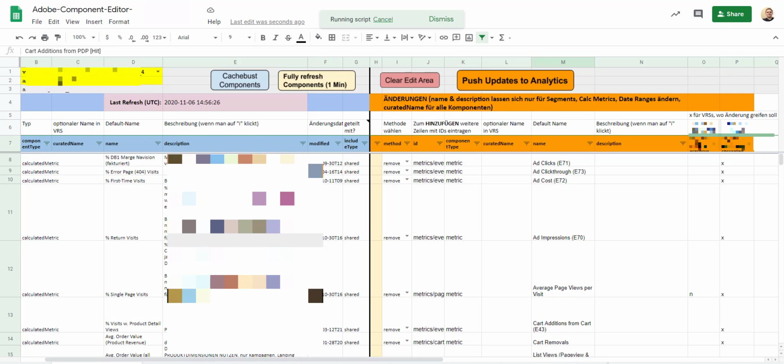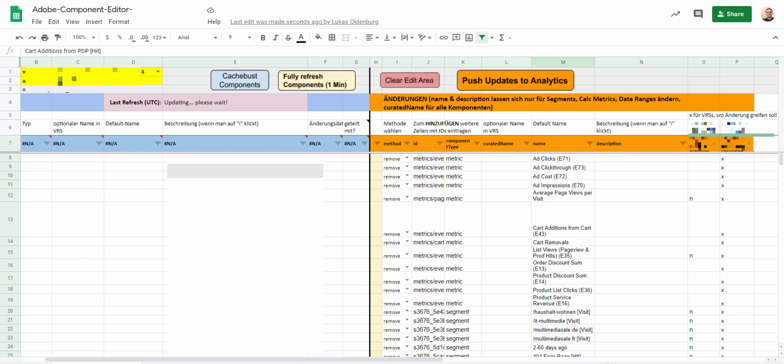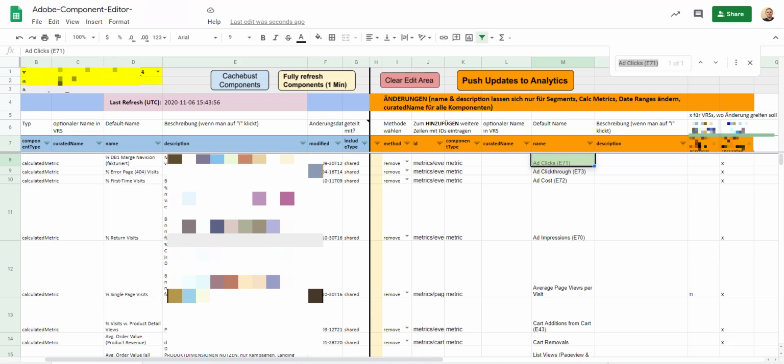And now I have to wait a little bit. It says updating, please wait. And after about a minute, you'll see the refreshed components on the left side, also the last refresh date. If I only want to refresh the components without any updates, I can also click fully refresh components. And let's see, I removed add clicks, that was my intention, for example. Let's see if it's still there. I just see it here once.